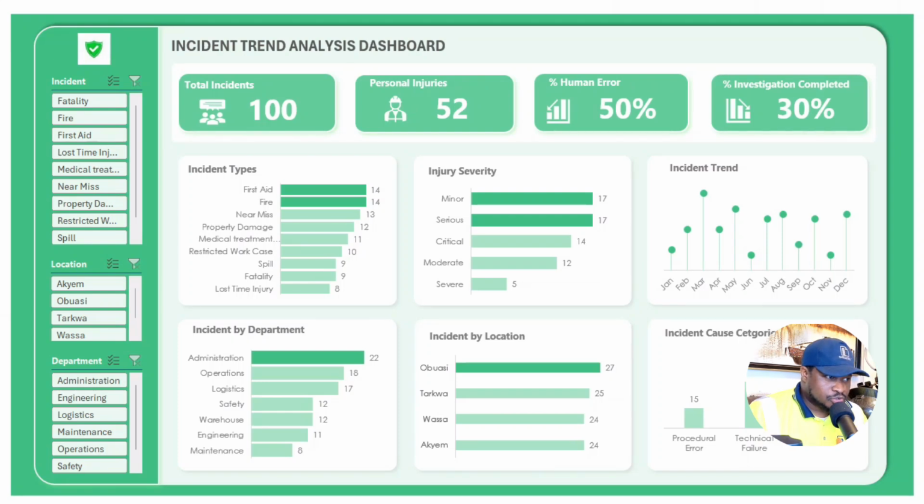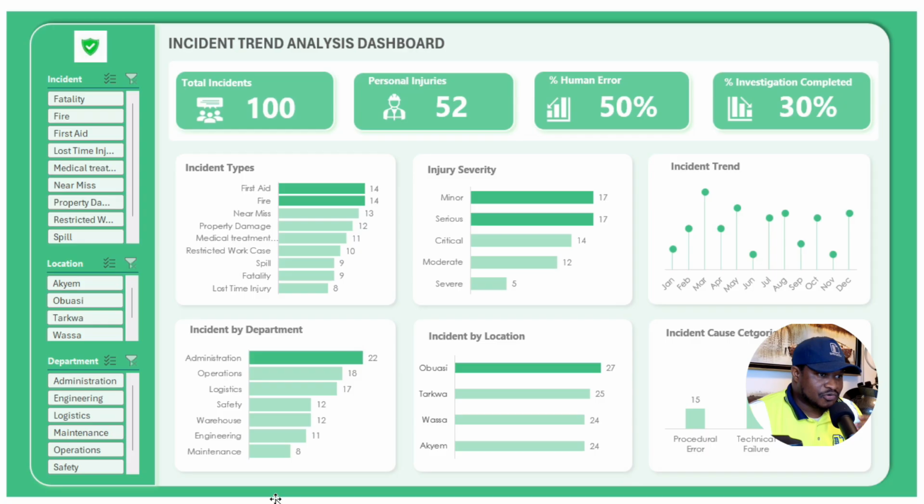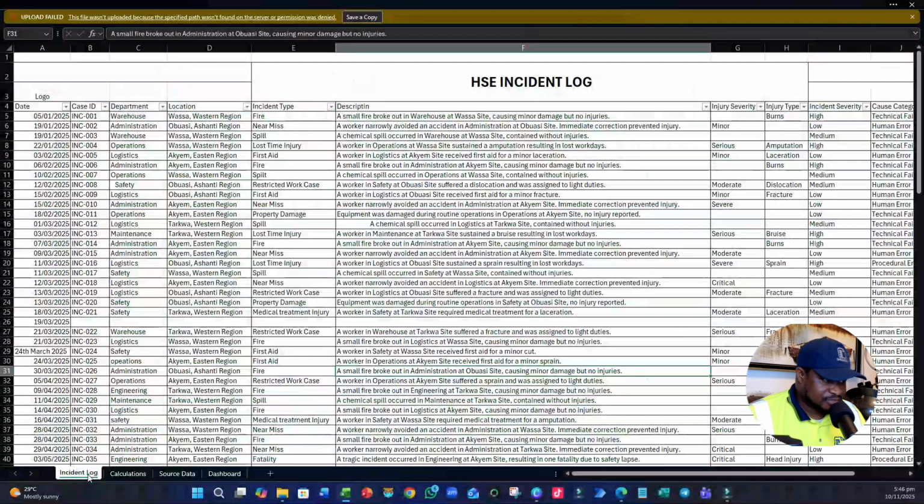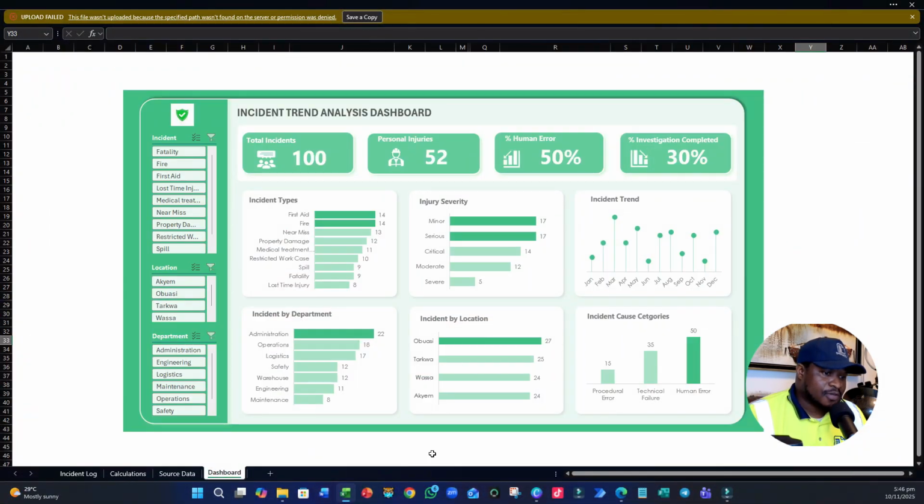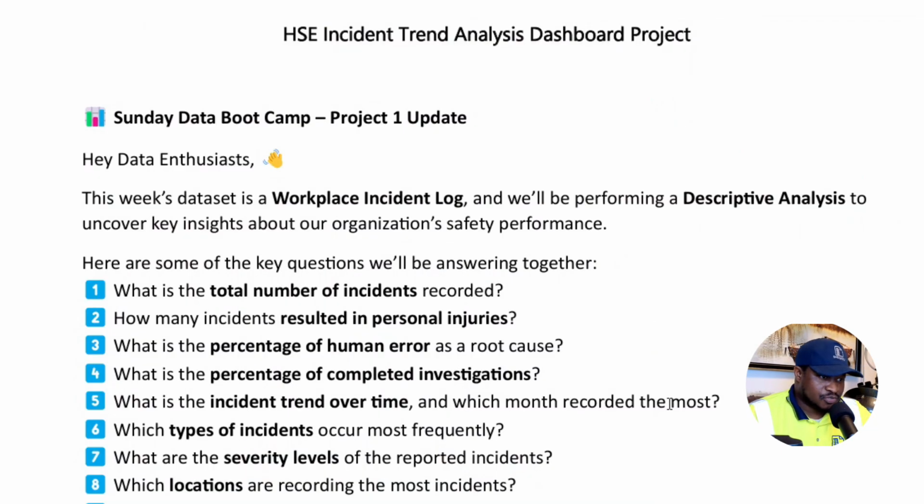In this episode, I'm going to show you how we created this amazing dashboard. So this is an incident trend analysis dashboard, which we created from a data set. According to the project, we're supposed to create a dashboard out of this data set. And a set of requirements were provided to us, which are pretty much the project requirements.